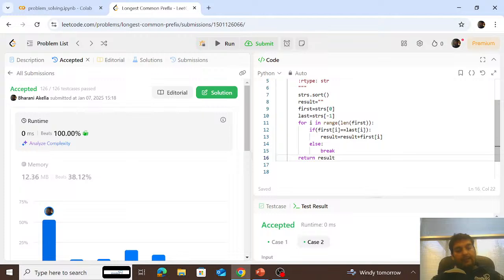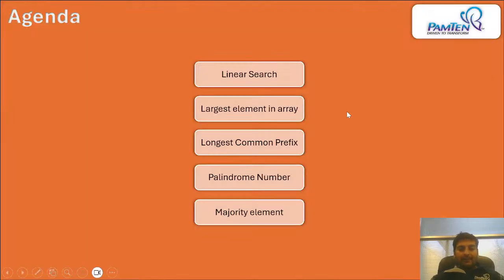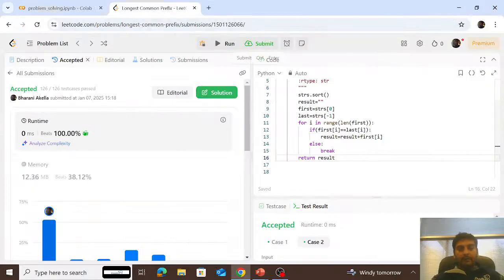So this was another such problem which we've solved. Let's see what is the next one. Next we have to work with a palindrome number. Here we are basically trying to see if a number is a palindrome or not.